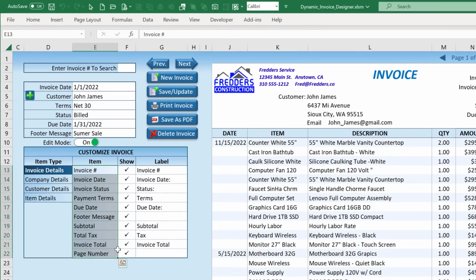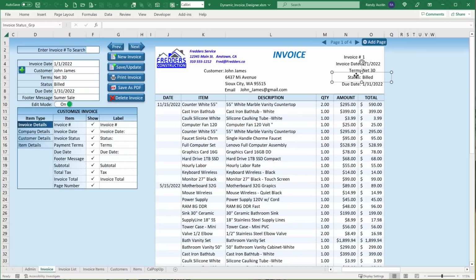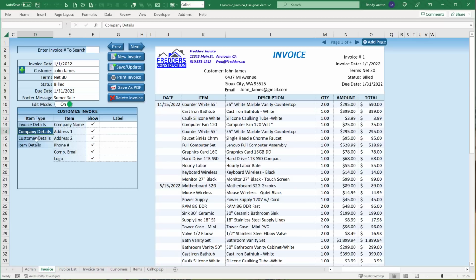So we can show or hide the company logo. All these are the invoice details here, changing the labels, or whether we want to show or hide. Notice we've got status here is billed. If I decide I don't want to show it, I can just select here, and it is hidden automatically on single selection. So we've got here this four-tab horizontal tab, and actually a vertical tab here showing the four vertical tabs.